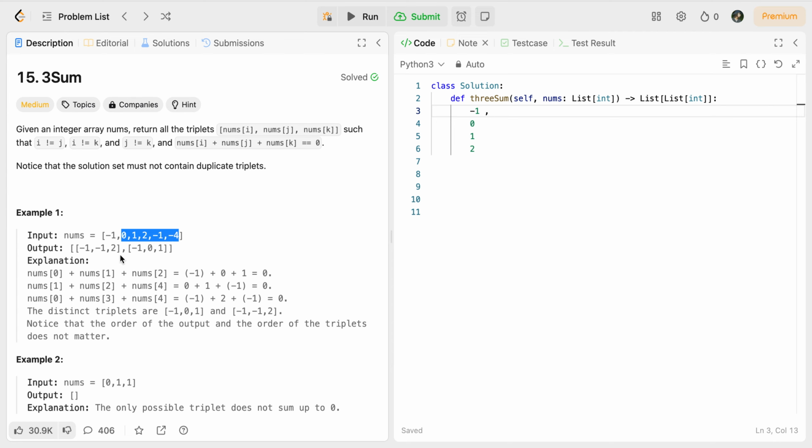And one point that I am missing is that the two pointer technique will work with a sorted array. So what we'll do is sort it first. Then we'll run the two pointer technique for this element, for the remaining elements, which are sorted, 0, 1, 2, and here it is -4 and then -1. So it will run for this.